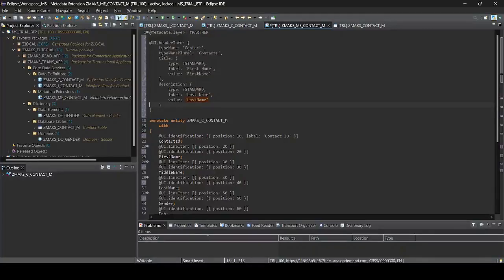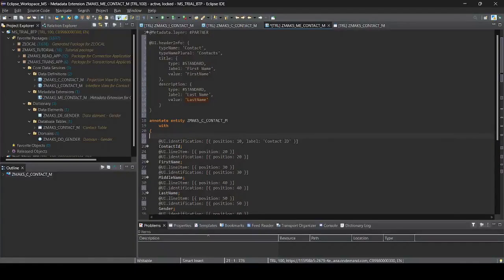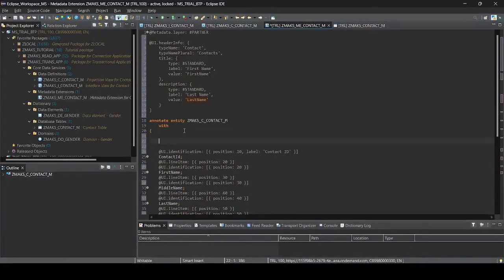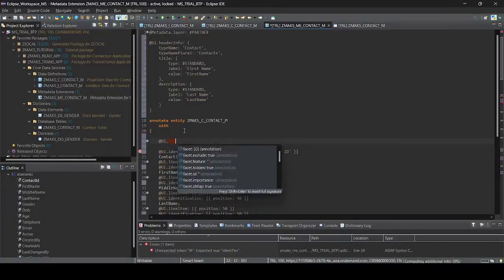What it will do is it will display the header as contact or contacts. It will also define for which contact we are editing or displaying the record in the object page. So the first name and the last name will be displayed there. And to display the details in the object page, we have to add annotation for facet, which is UI.facet.